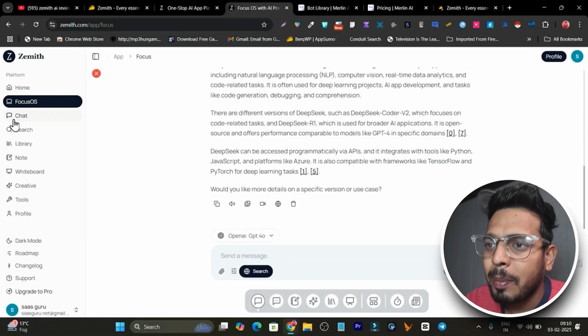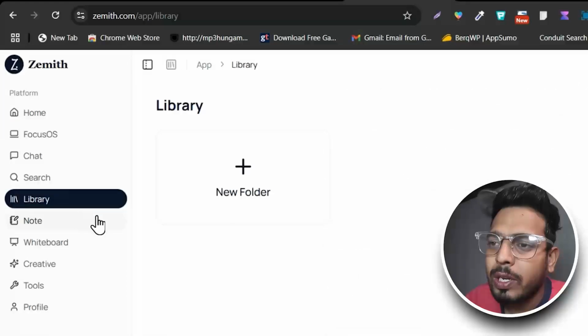Best part, you can also upload your documents, PDF, or any other resource you have, and then ask the AI to give you information or analyze the data and get what you want from that document. Then there's also the library available where you can find different things.